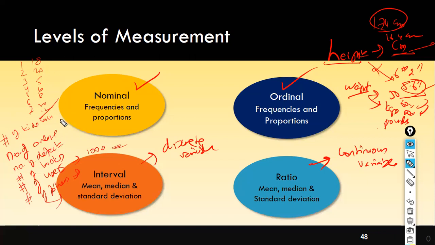Yes, you can take the average. That is possible in the case of interval. It makes sense if you take the mean. And median is the middle value. Yes, it is possible with the interval type of variable. Standard deviation, yes, we can find out the standard deviation. That is also possible in the case of interval type of variable, quantitative variable. It is also called a quantitative variable or discrete variable.